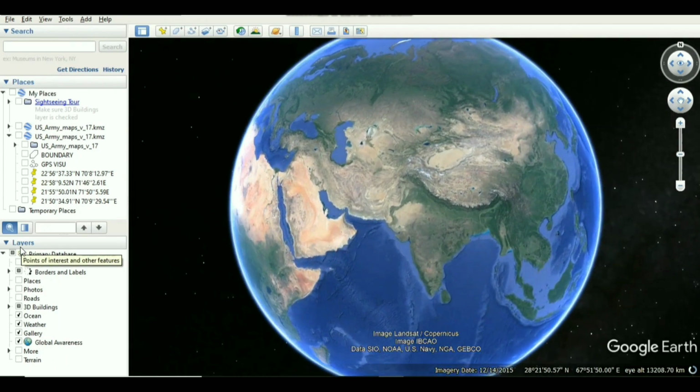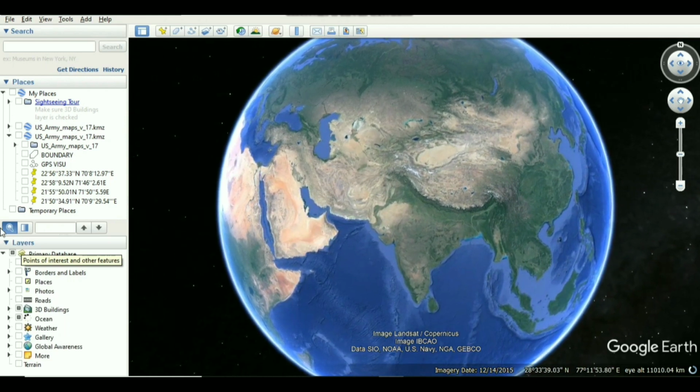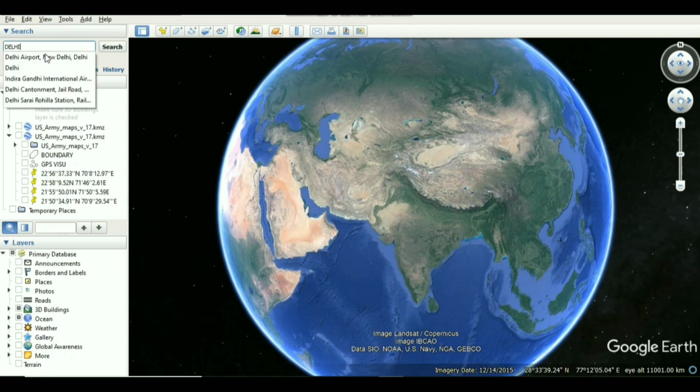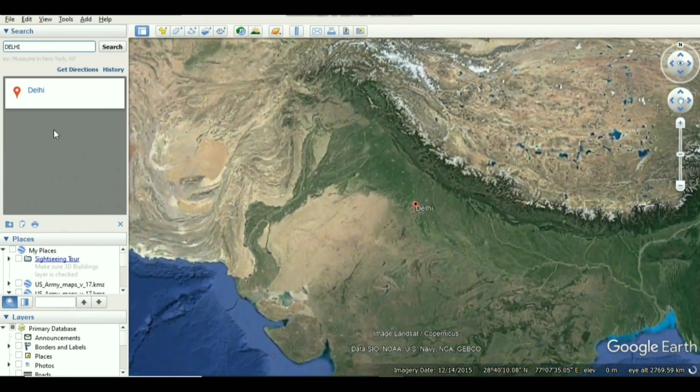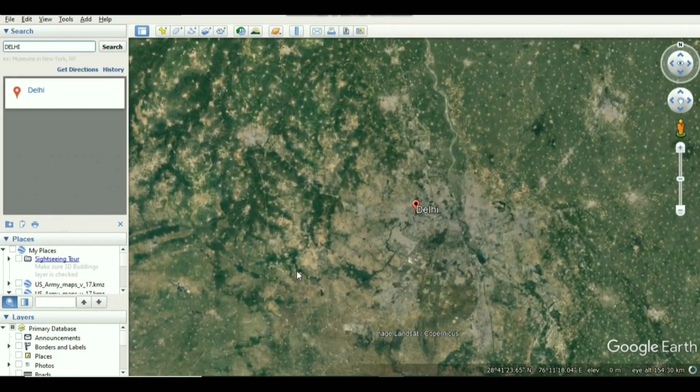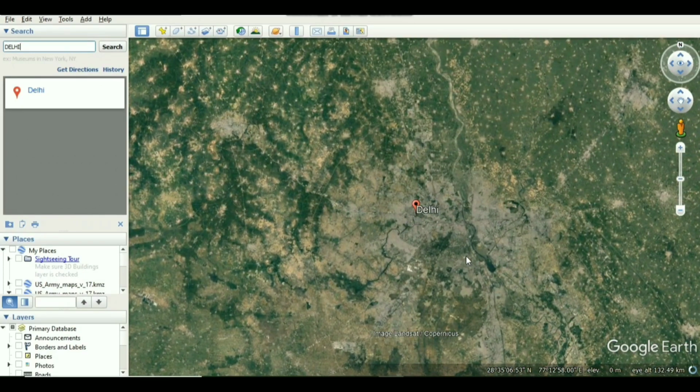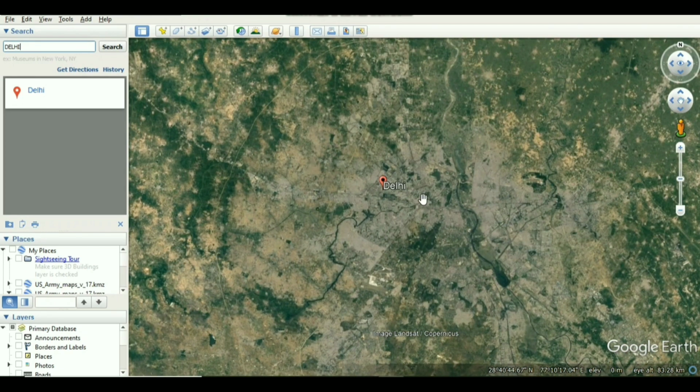First, let's search the place where you want to see it or work on it. Go to the search option, then type the place where you want to see. Like I have searched for Delhi. This is the location.